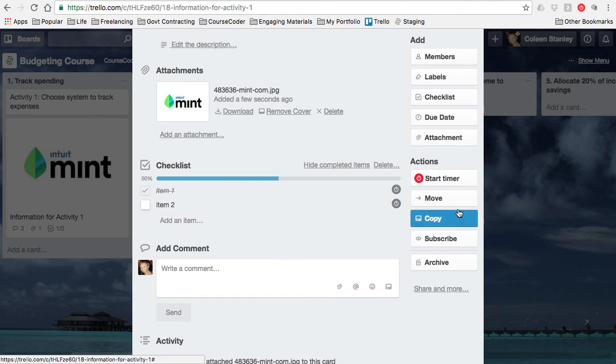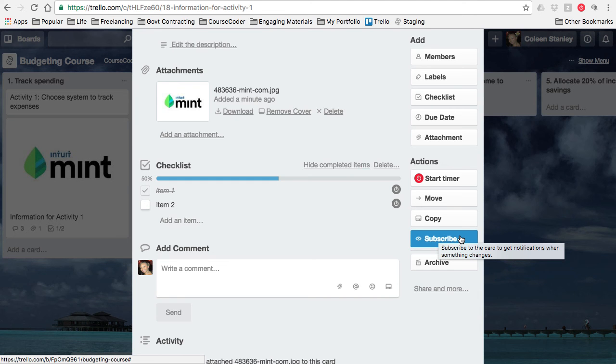All right, and then underneath that, you have a few other actions here that you can do. You can move this card over into another list or even into another board, which since your boards might be individual courses, you can easily move this lesson, this mint.com lesson that you've devised and created and scripted, over into another course. You can also copy it. So if you're going to teach this lesson in multiple courses, it's easy just to copy this over into that section.